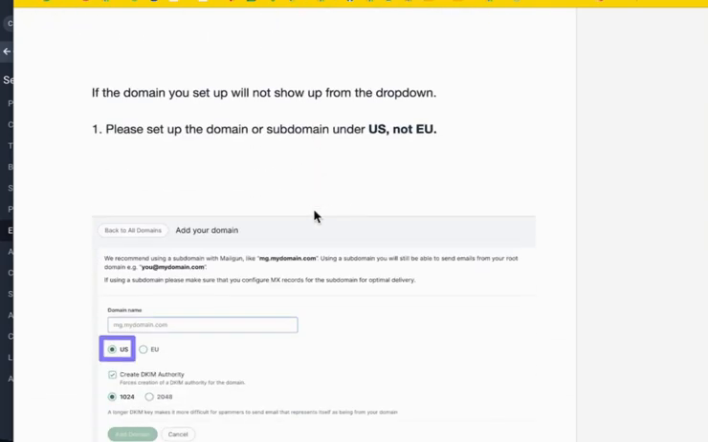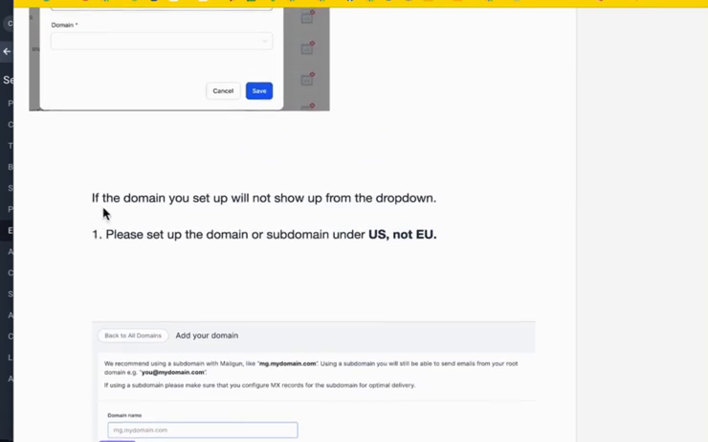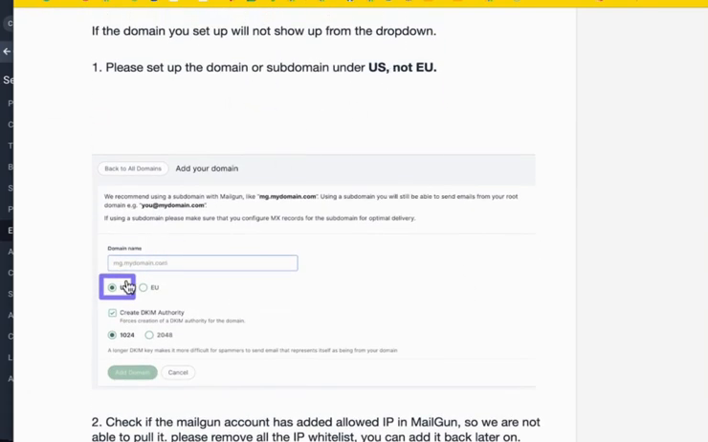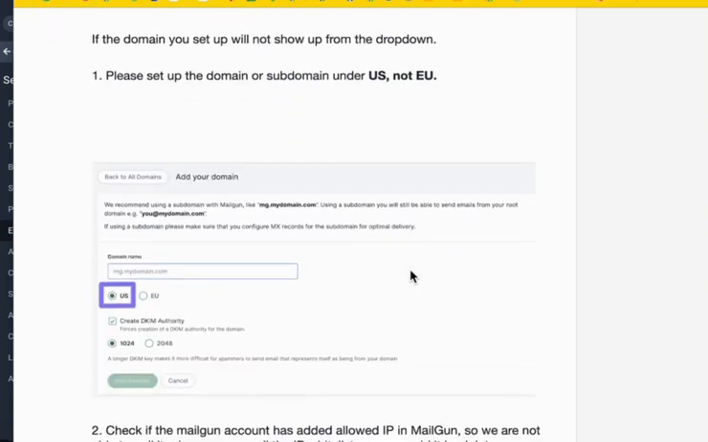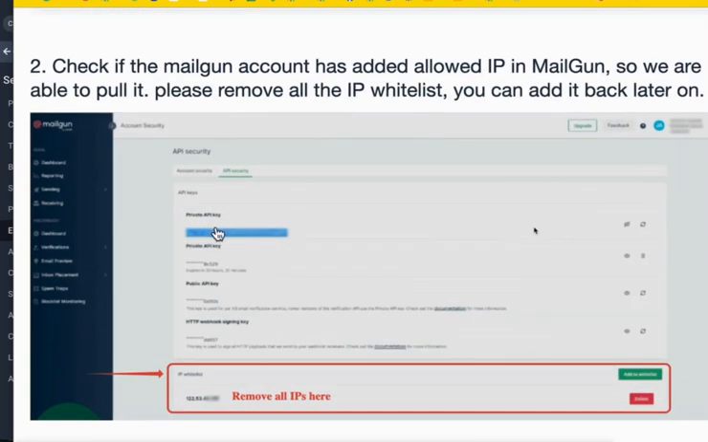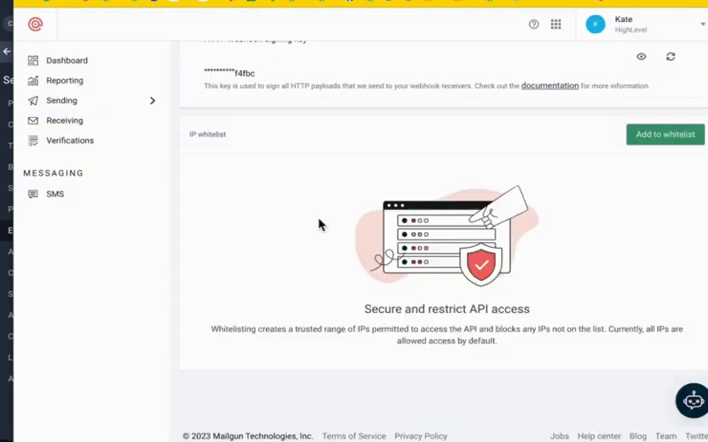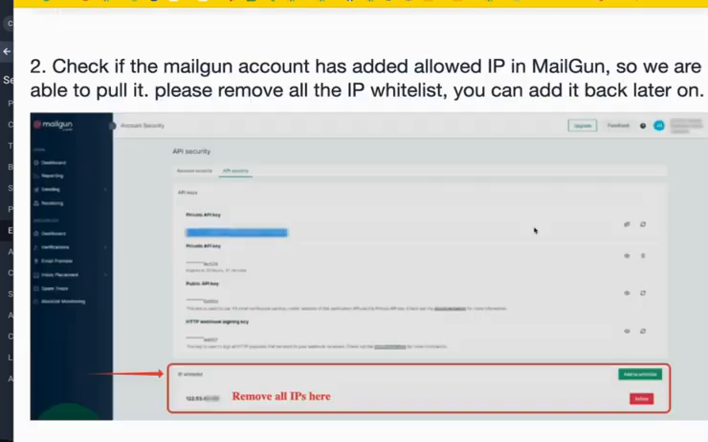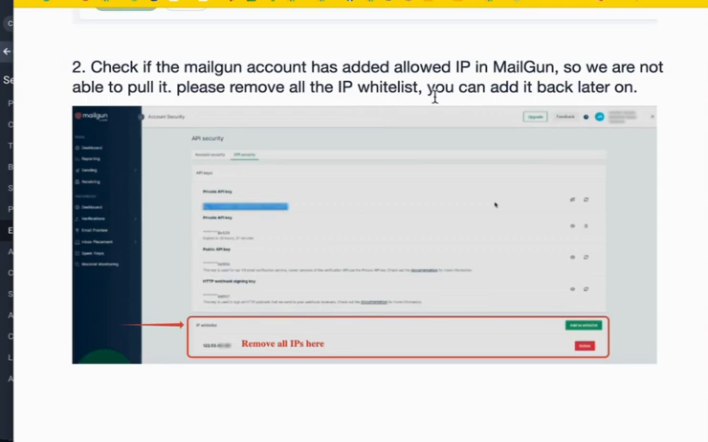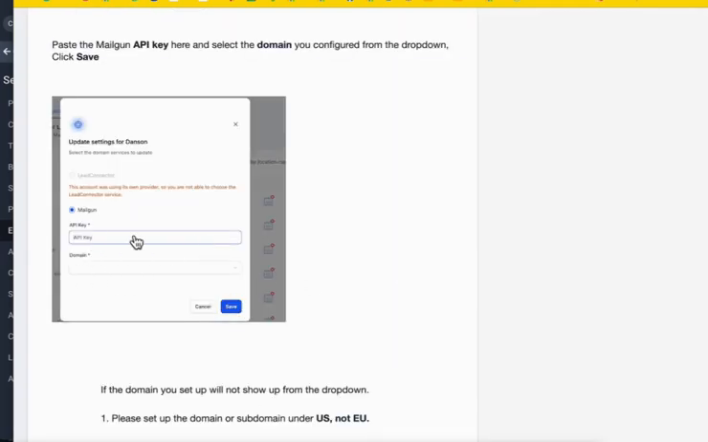And let's say the domain you set up is not showing up in the drop-down. First, let's check if the region is US, which we talked about in the beginning of this video. Another possible reason is, if you scroll down on your API key page here, make sure the IP whitelist is empty. We are going to have to remove all the IPs here, if there is something, and then click Save once you're done with integrating the API key.